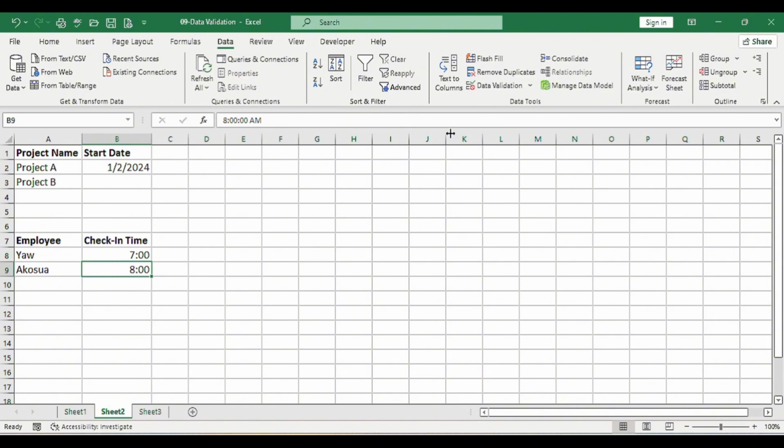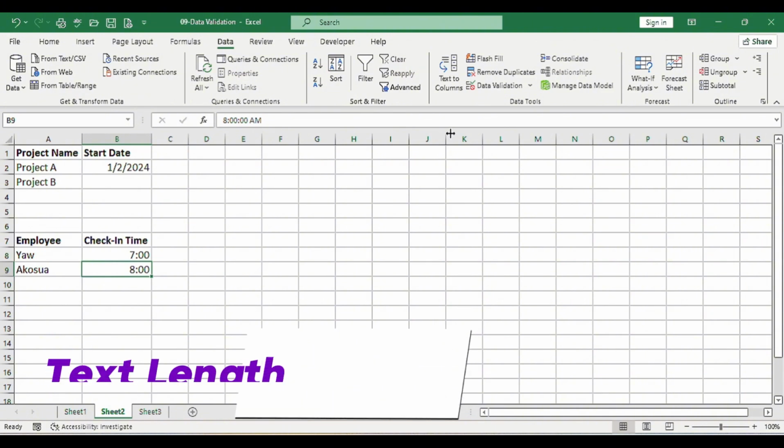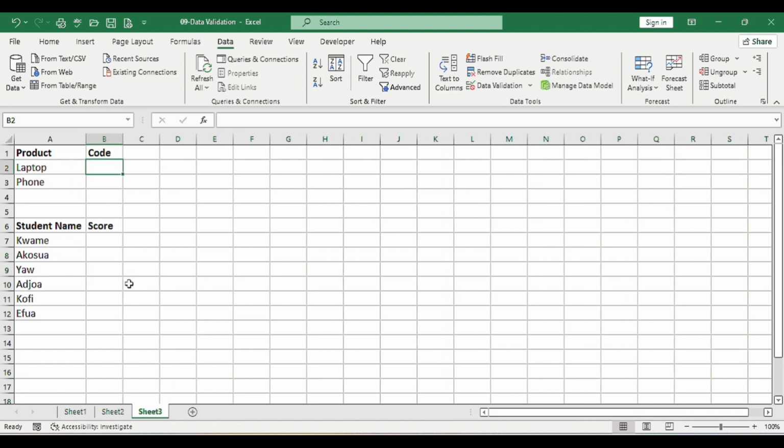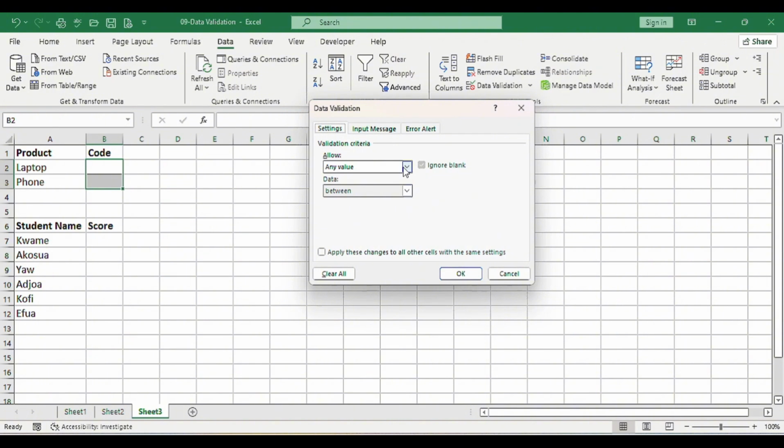Our next data validation is text length. This restricts the number of characters that can be entered in a cell. So let's come to sheet 3. We have product name here and the product code. And we want the product code to be exactly 5 characters. So anything above 5 characters will be invalid. So let's select the code column, come to data validation. Then the settings, let's select text length. Now instead of between, this time around, let's choose equal to. And you want the length of the text to be exactly 5. So I'll type in 5 here.